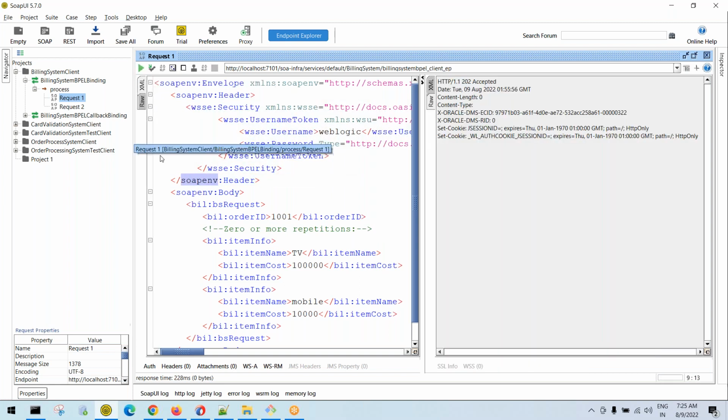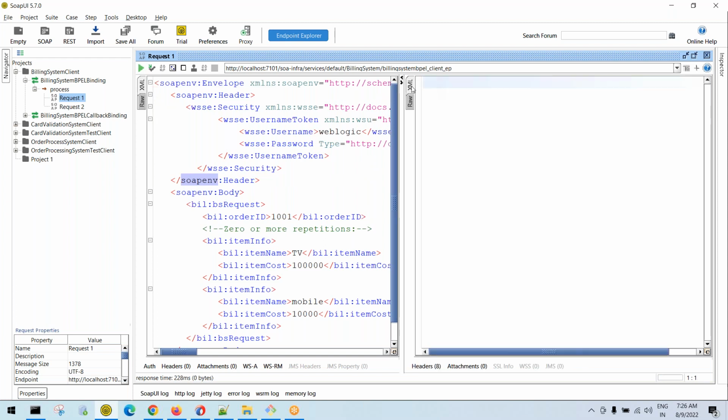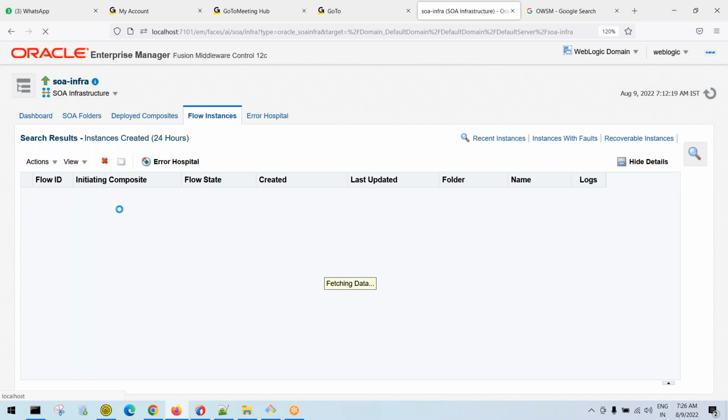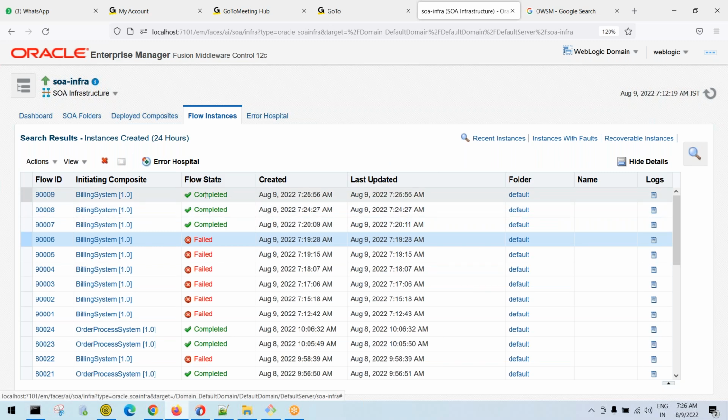Now test the web service. So what we have, 202 accepted. 202 accepted is a success response. Okay, now go and check the instance in your Enterprise Manager. Wait for the latest instance. Okay, now you can see the latest instance. It is completed successfully without any errors.